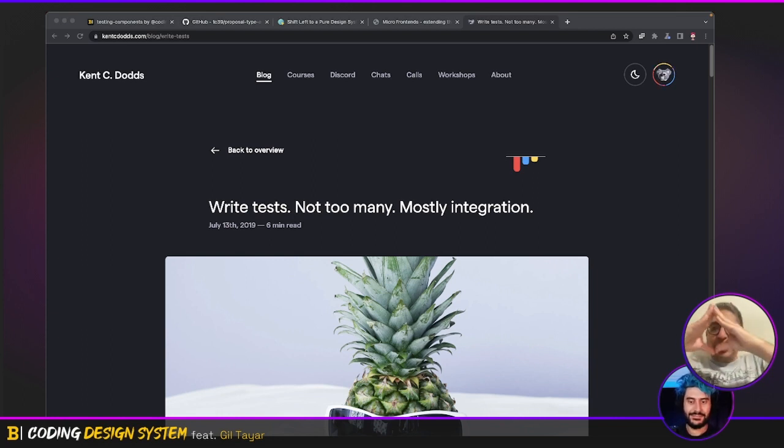I call it the diamond because the regular pyramid is the pyramid of tests. So lots of unit, less integration, very few end-to-end. Kent Dodds and myself and others believe in the diamond. Very few unit tests, lots of integration, very few end-to-end. Kent Dodds calls it the trophy. Yeah, same thing. I think Spotify calls them honeycomb.